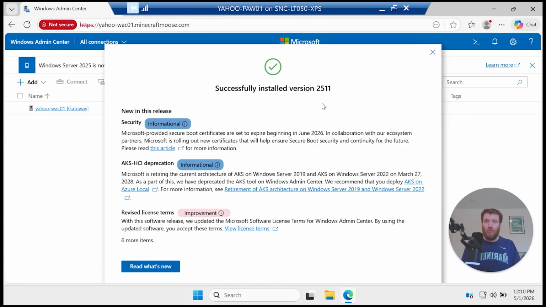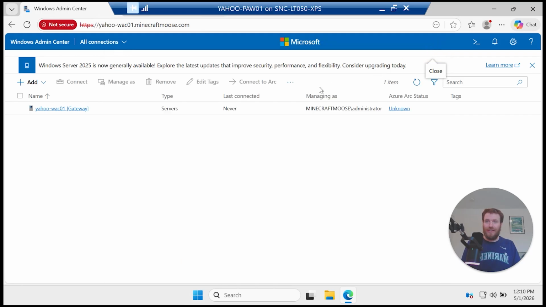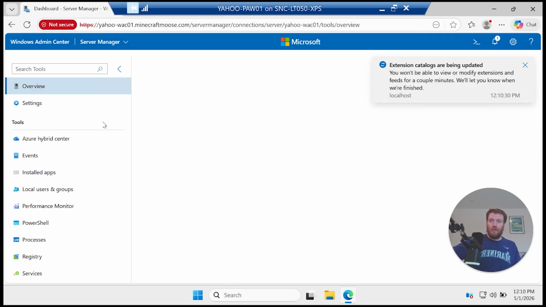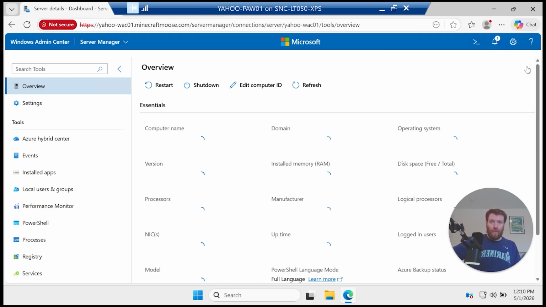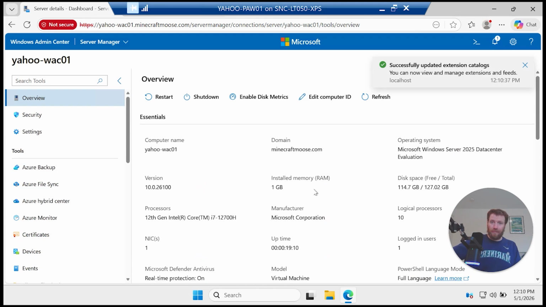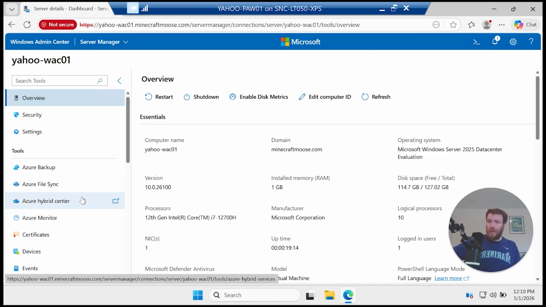All right, so we're on version 25.11 as of May 1st, 2026. The only server that we have in here is the WAC gateway. So we'll just take a peek at him real quick. We'll get some nice information about the operating system, how much disk space is left, logged in users, the amount of gigabytes of RAM left.